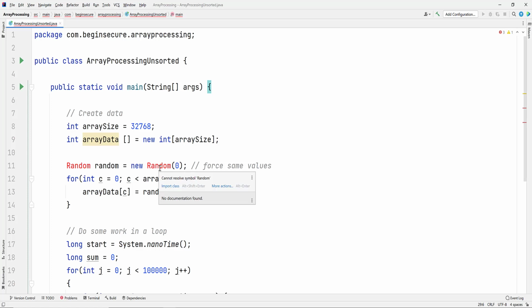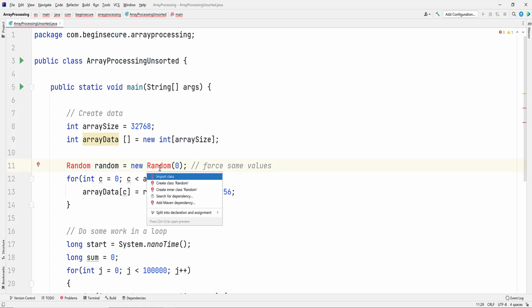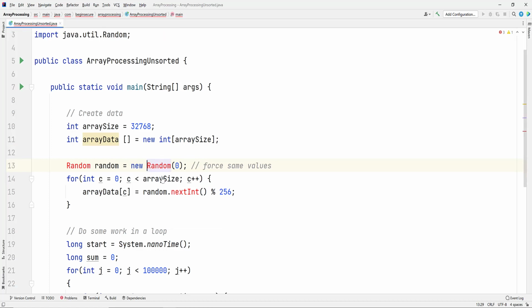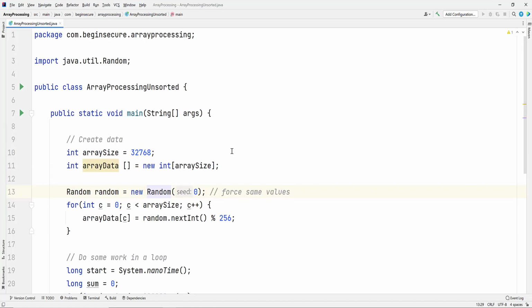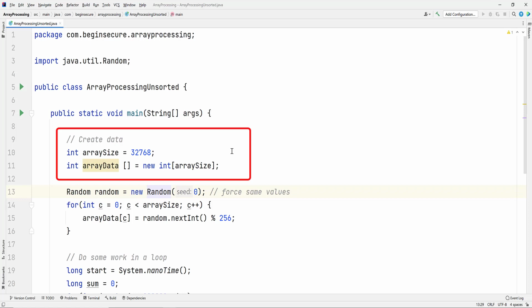Before we look at the code, let's fix the import statements. We'll click and select Import, so java.util.Random is added to the import statement. In the top section, we create an int variable that determines the size of the array that we'll create and call it arraySize. It's assigned a value of 32,768. Then we'll create an int array of that size.